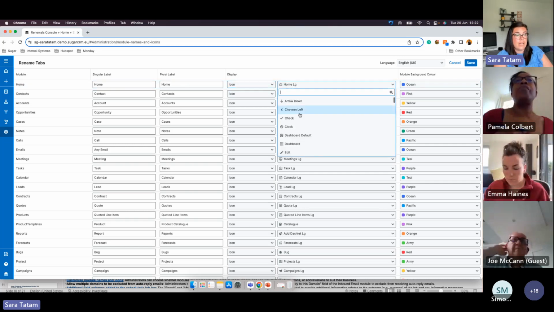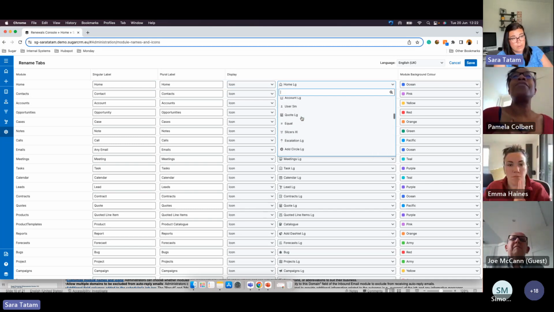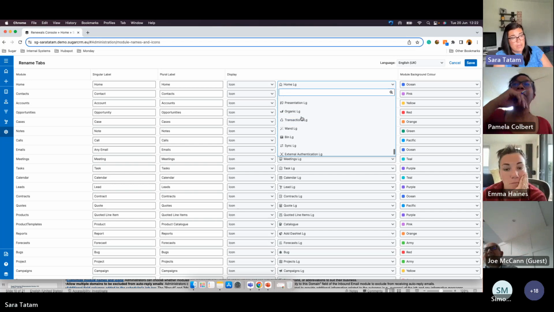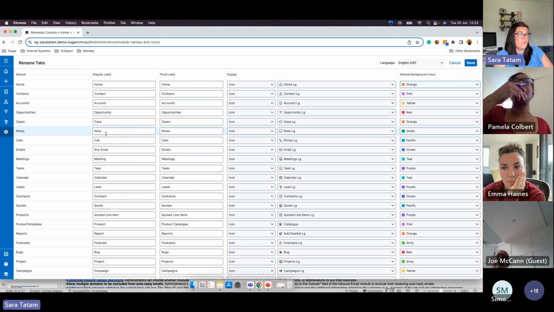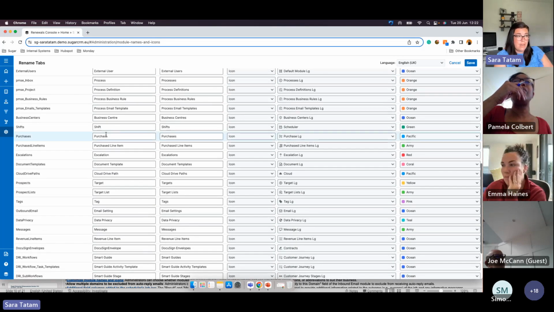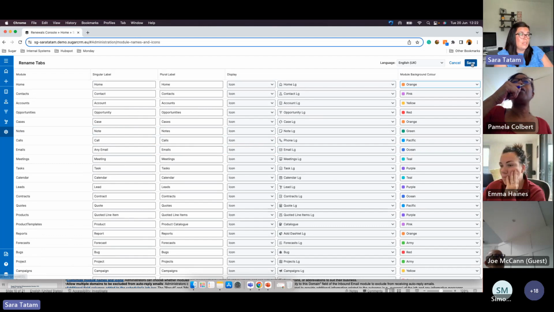Or we can say I want an icon, and here are all the icons you can choose from. There's quite a few. You can change the icon images and choose the color of that module. You can go through and do them all in one go instead of individually, and then hit save. Let's just change the home icon. No, that one actually makes sense.